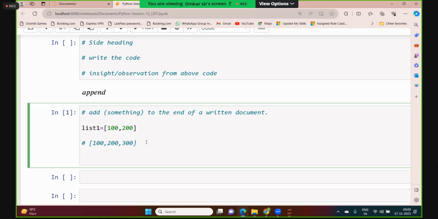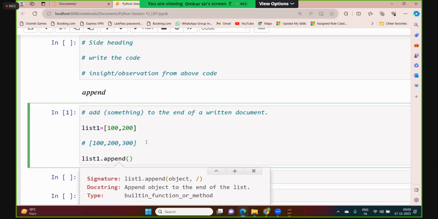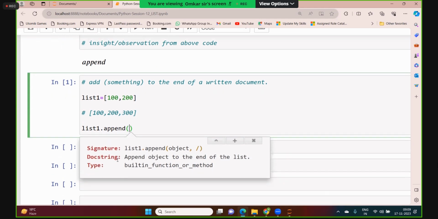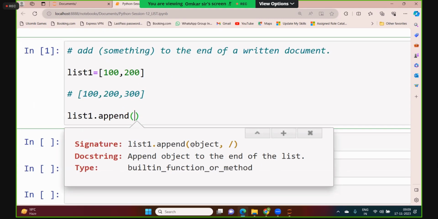First of all, append is a method. So whenever there is any method, list1 dot append, bracket. Append bracket, shift tab. Why shift tab? Because we want to understand whether it is taking any arguments or no arguments. That you need to understand first.